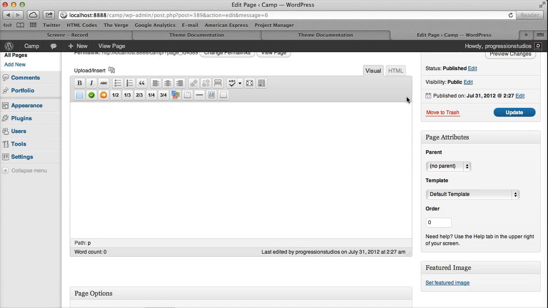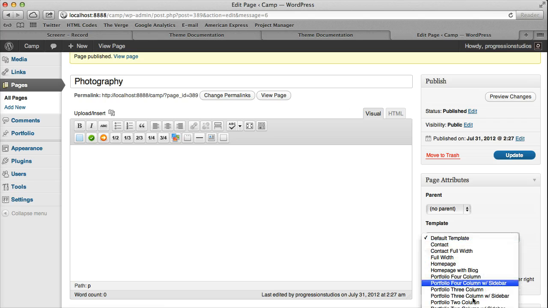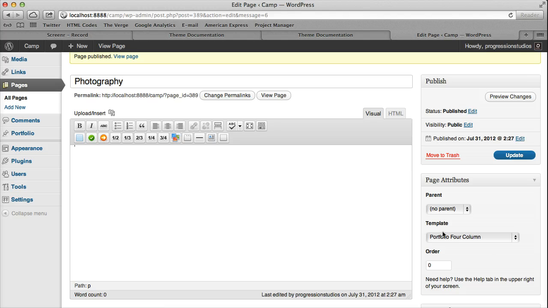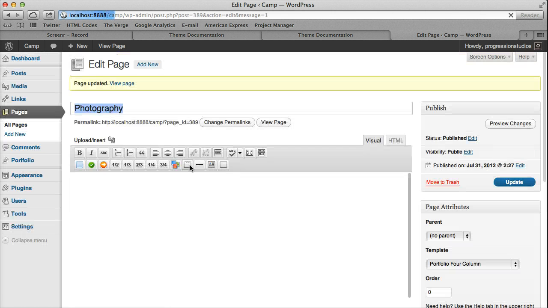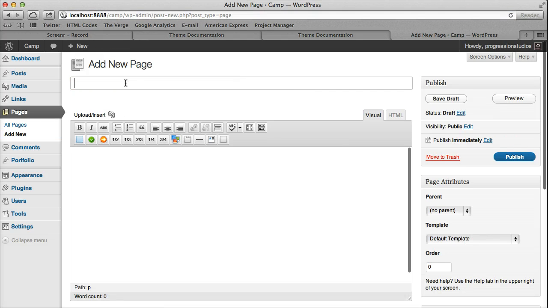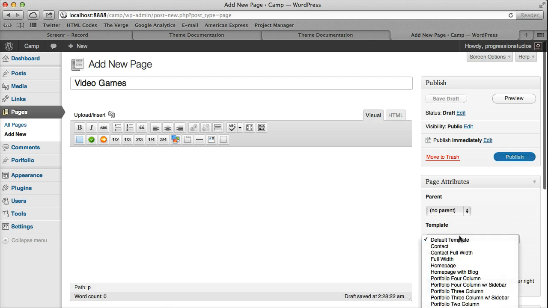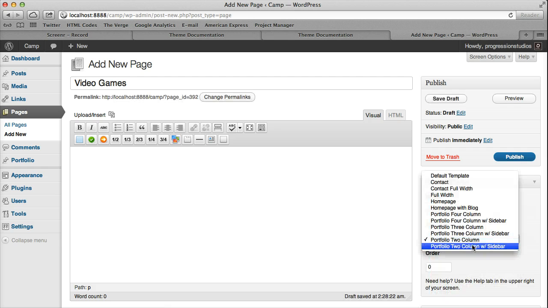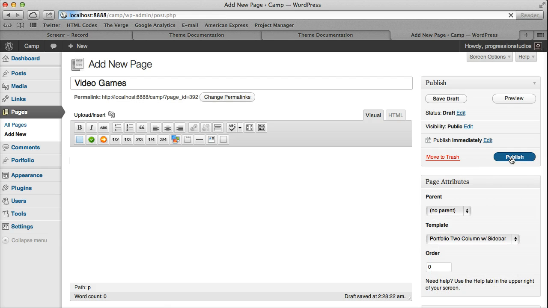And let's go under page attributes, and you can just pick one of the portfolio layouts. They all work the same, it's just whether you want a different column count and sidebar. So let's go ahead and start with portfolio 4 column, and we'll click update. And then I'm going to create a second one, and let's call this one video games, and we'll pick the 2 column layout with a sidebar. So go ahead and publish that.